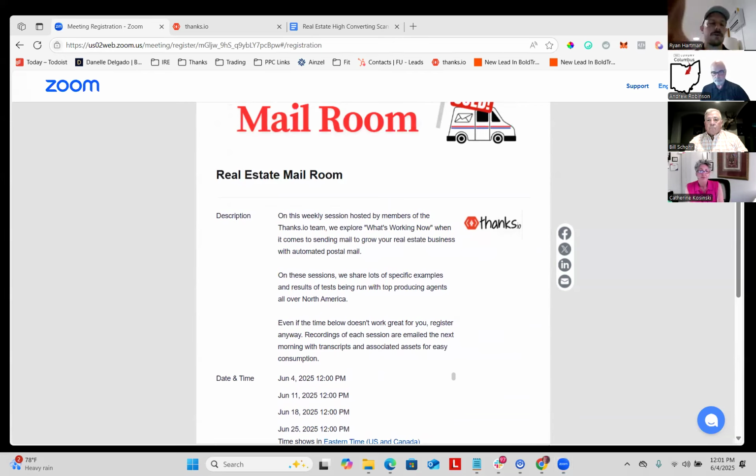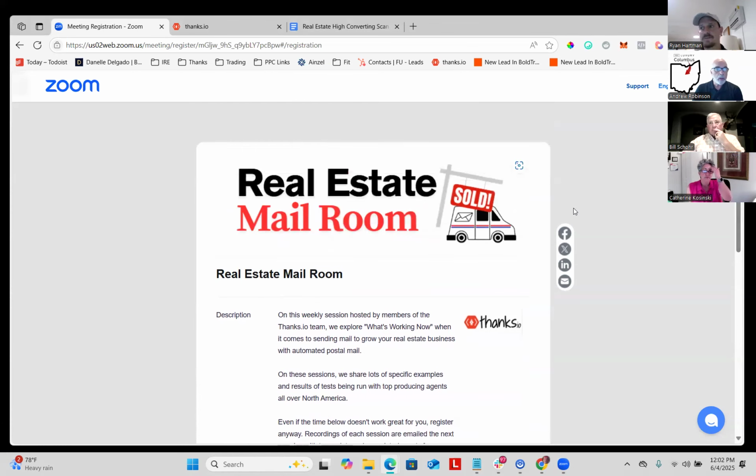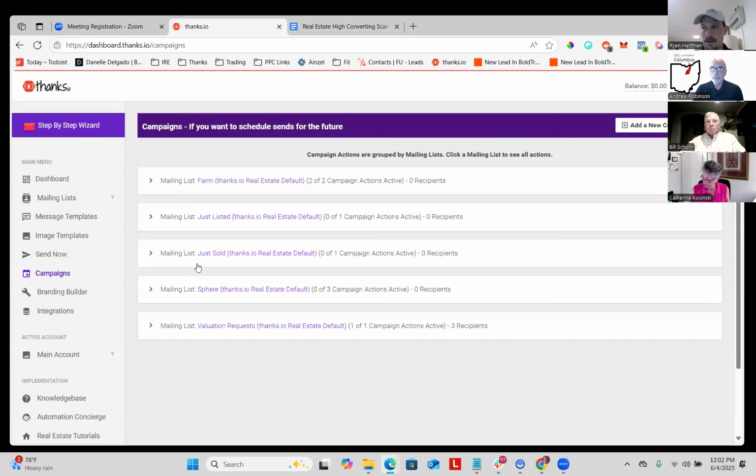So I figured to kick it off, what I'm going to do today is show you where we're at with our real estate templates. Over the last few weeks, we've launched a new engine with some presets that everybody can use with real estate campaigns in Thanks. You can use what we provide out of the box, or I'll show you how to work with these and edit them if you want to. So let's bring up the platform right here.